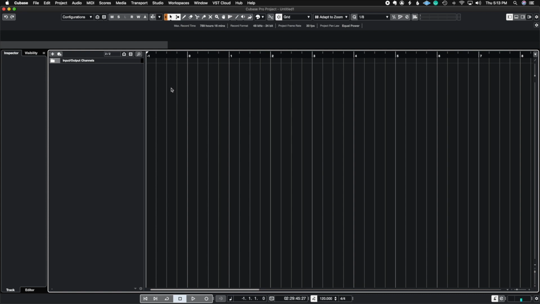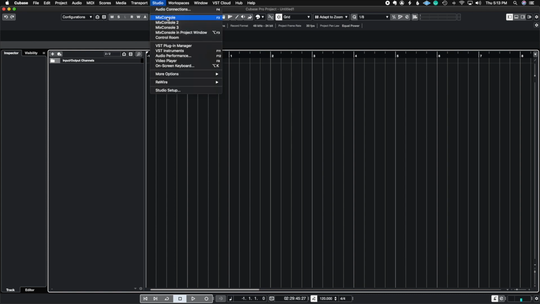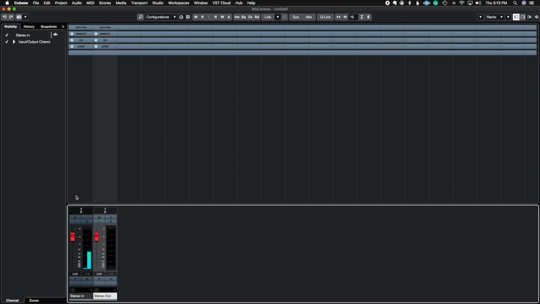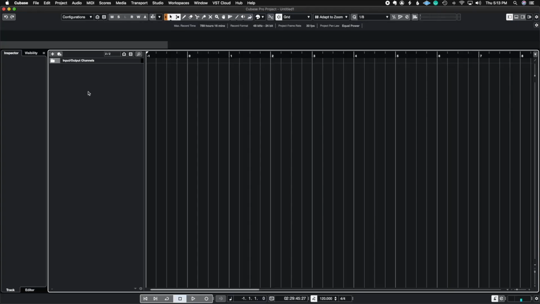In this case, since I'm using my microphone, I'm going to go up to Studio and open the mix console. Here in the stereo in, it seems that I have signal and my microphone is working, which is exactly how you are listening to me right now. So I have set up this audio interface properly, and now we are ready to move on to Unit 2.